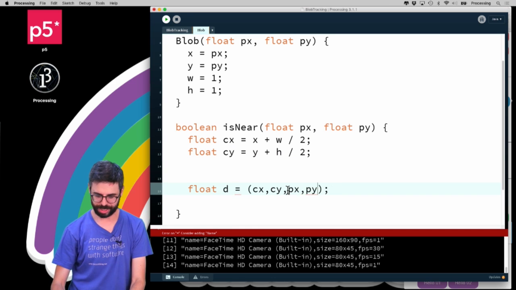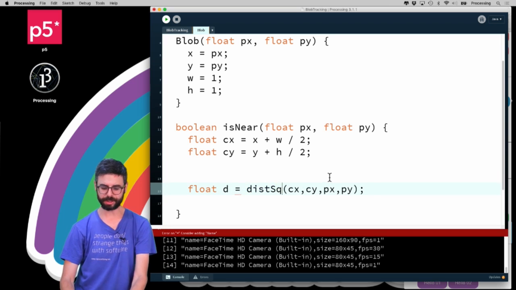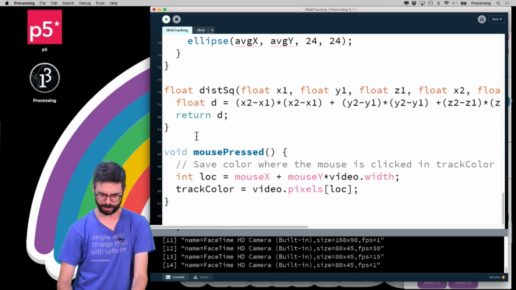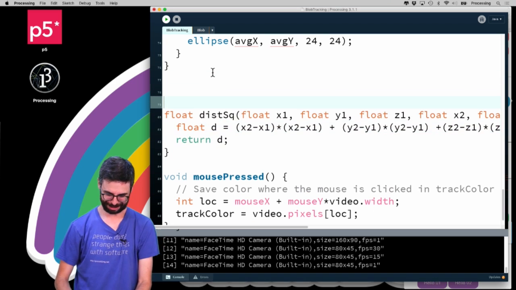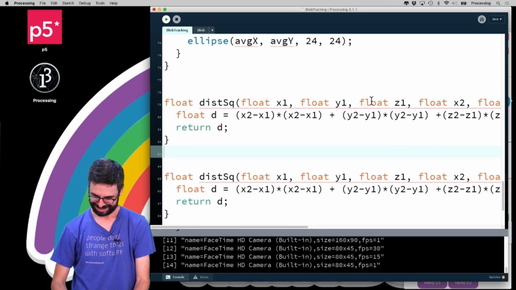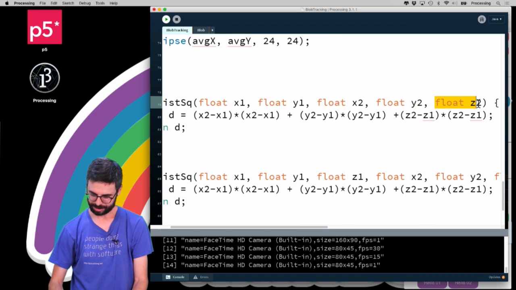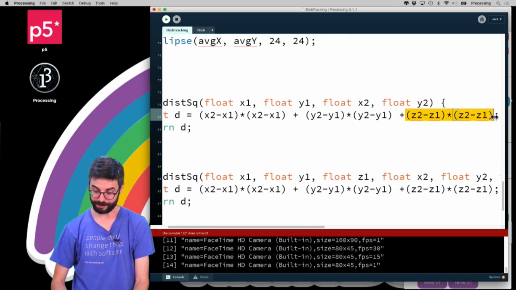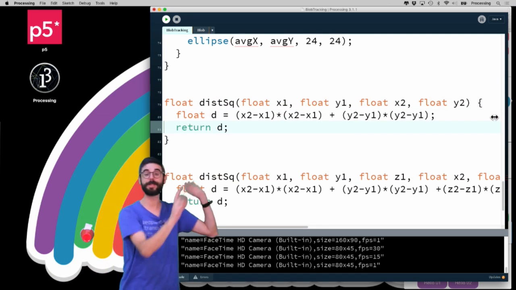is within some distance. Now, again, let's use distance squared. Don't I have distance squared in this example? Right here. There it is. Oh, but that's a 3D distance. Let's make a 2D version of it. I have this from a previous example where I was using color. By the way, did you know in Java, you can just have a function with the same name? As long as it's two different sets of arguments, it'll know which one to call.